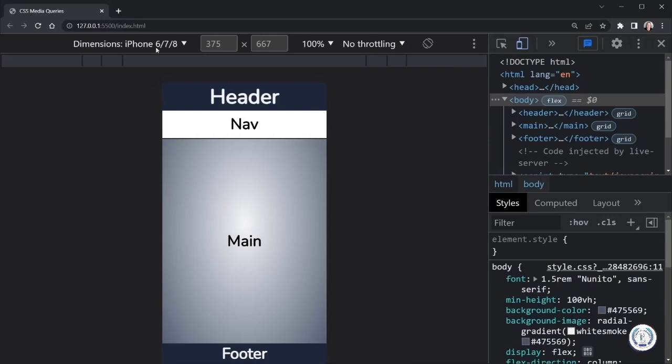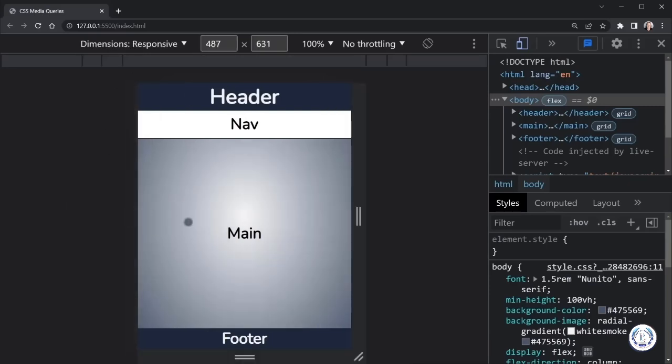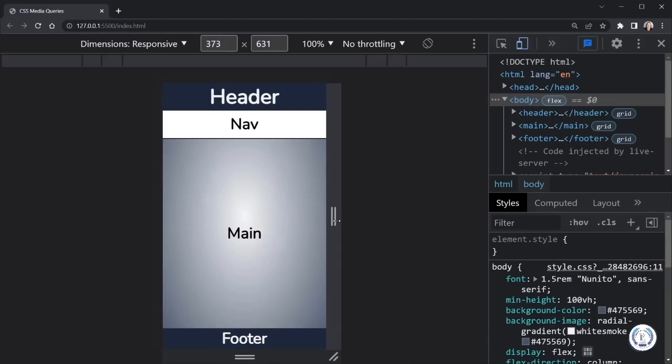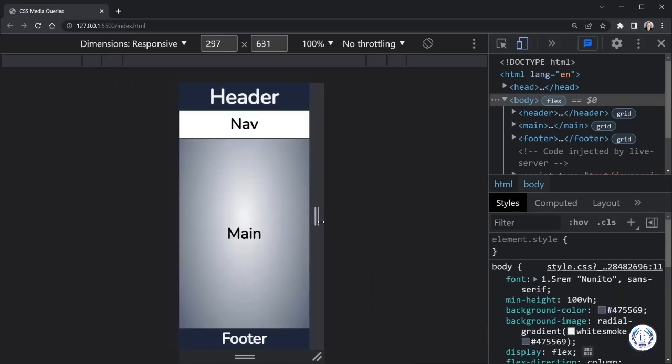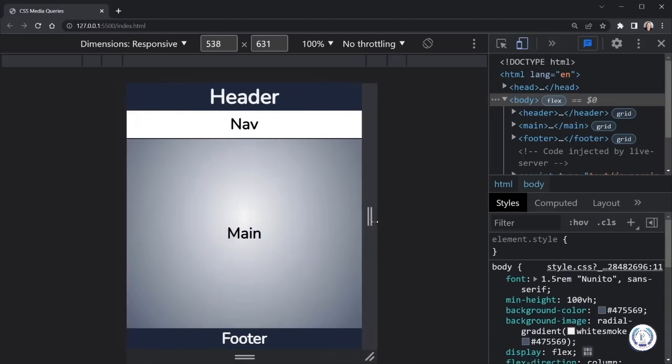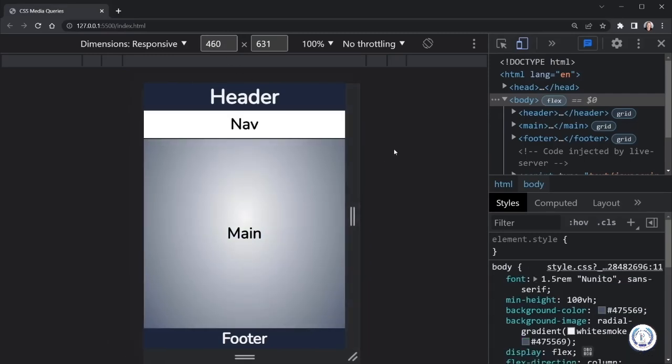These are the dimensions for an iPhone 6, 7, and 8. We can change this to a responsive screen or choose different devices. So I'm using the responsive screen now, and I can drag it to make it narrower or wider, and you saw that change, and there we went past our 576. We're now at 602 pixels wide, and we can see the change.